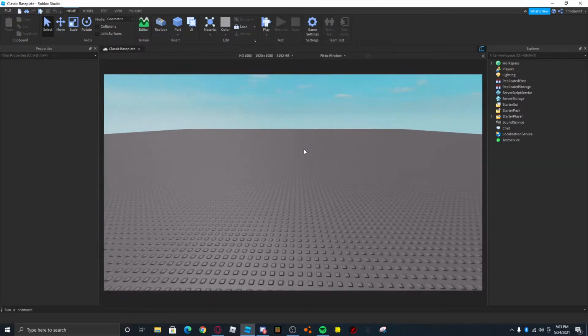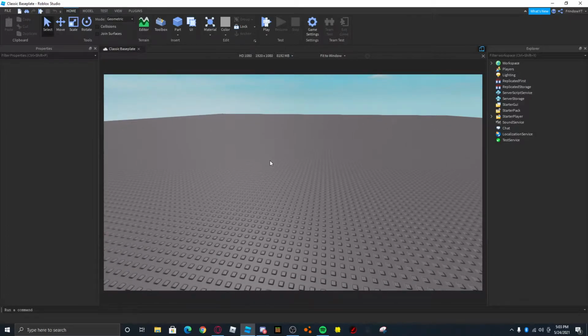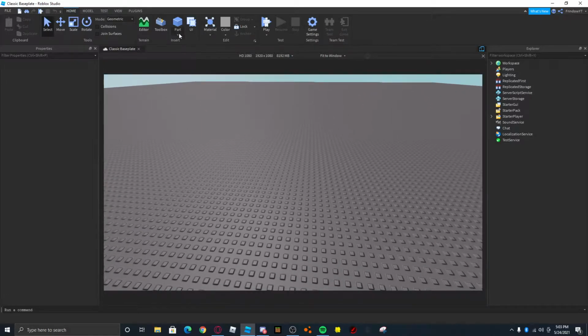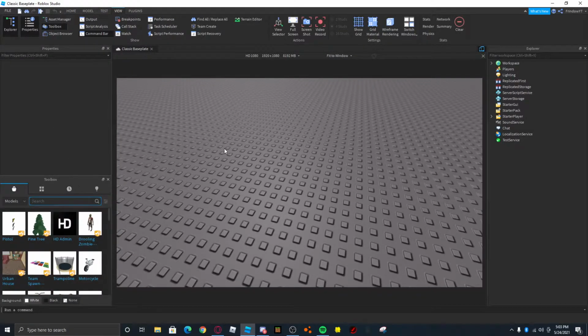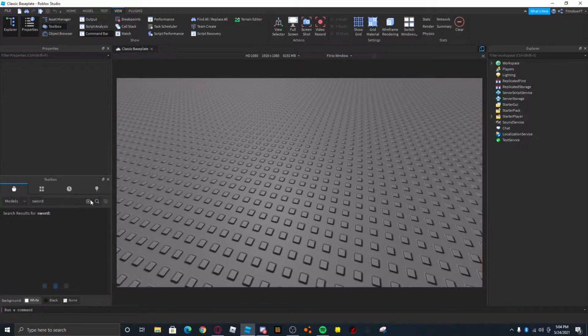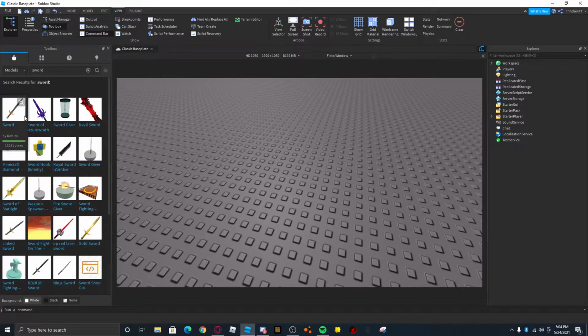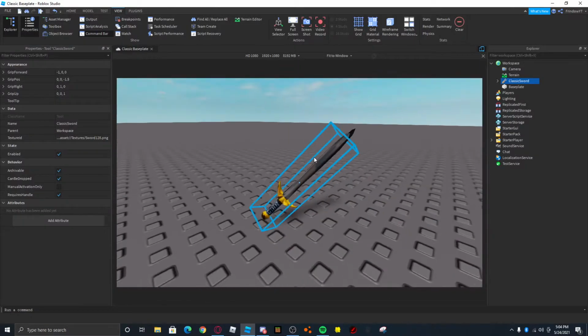Welcome back to another YouTube video, and today I'll be showing you how to add trails to parts or tools in Roblox Studio. It works for both of them. So the first step we're going to need to do is we're going to have our sword. So this is our sword. This is the one that we're going to be adding a trail to.